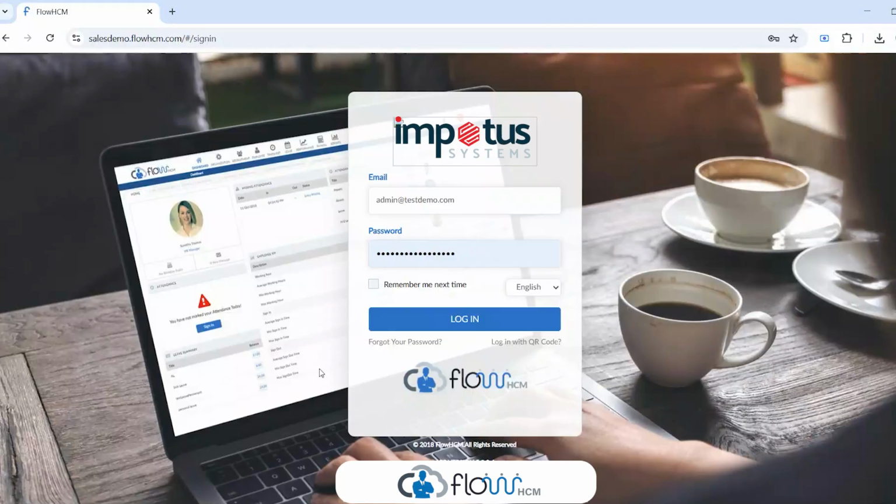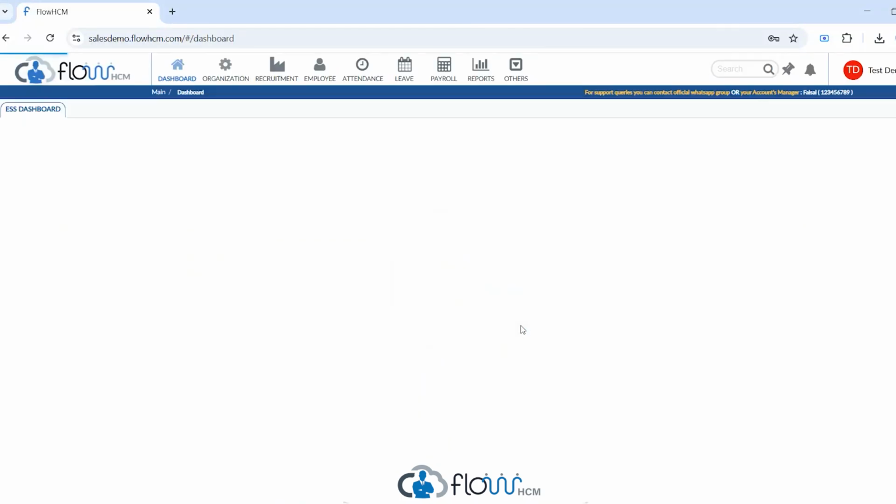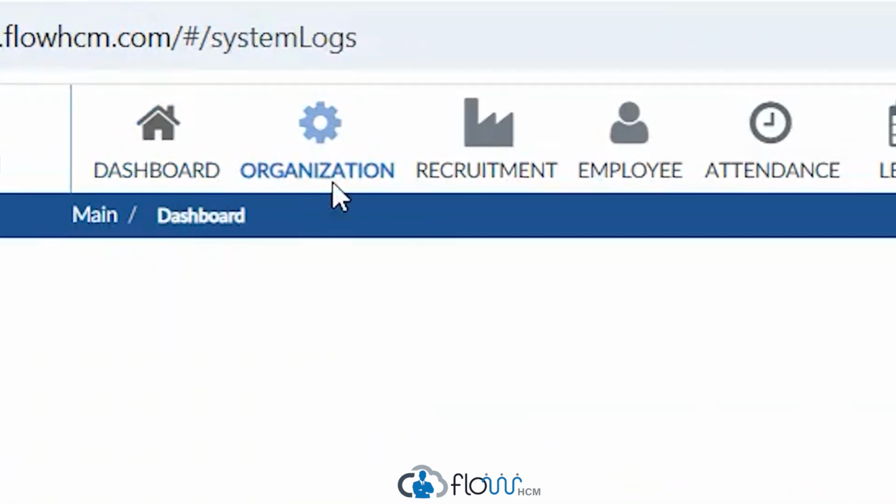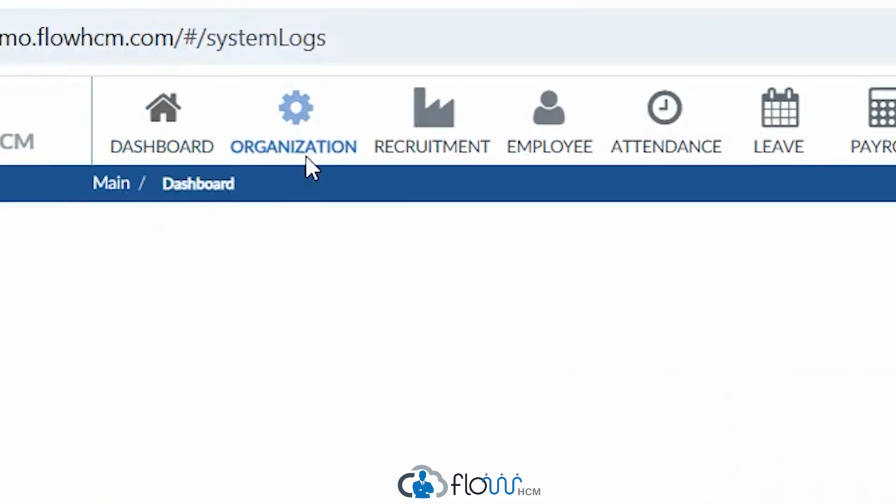In this video we will learn how to add a job title in FlowHCM. First of all, we will log in to the FlowHCM portal. Here is the dashboard. Click on the Organization module on the top navigation bar.